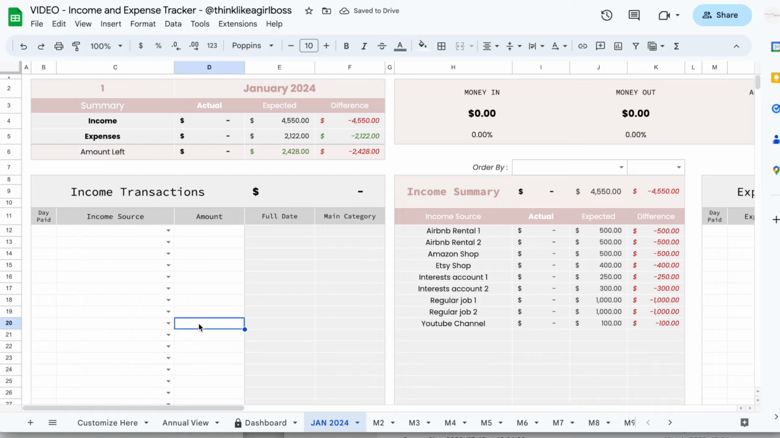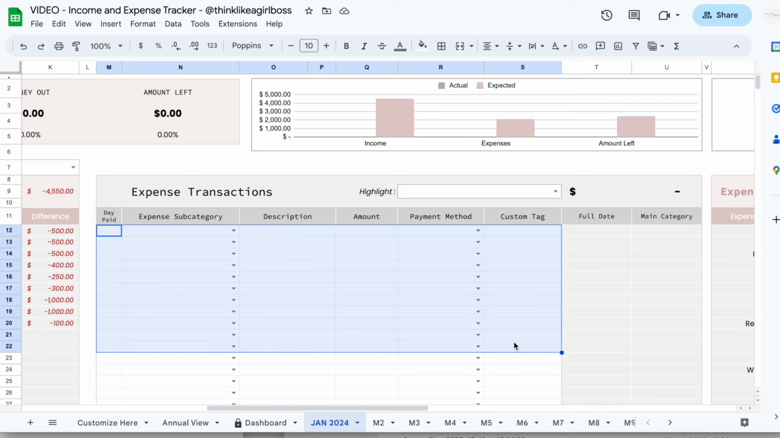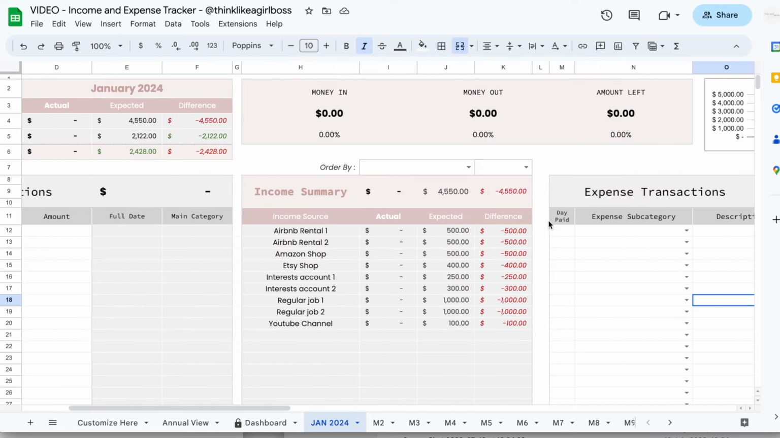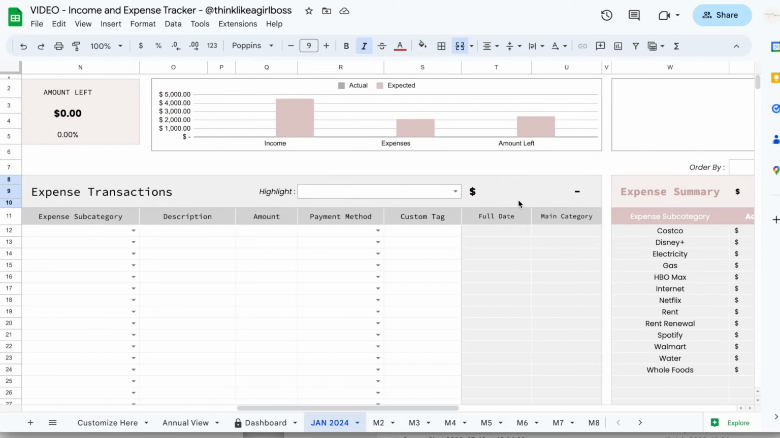The most important thing to remember about these monthly tabs is that you will only edit cells that have a white background. So there's a lot in here, but most of it is automated. You're really only gonna input your information in 2 sections. So this is where you input your income transactions, and then this is where you input your expense transactions. And then you also get some drop downs that have a white background, which means you can play around with them. I'm gonna talk about those in a moment.